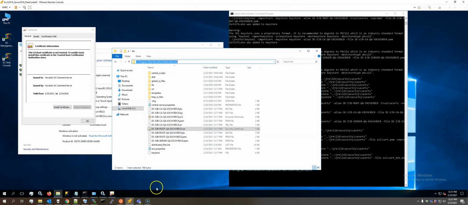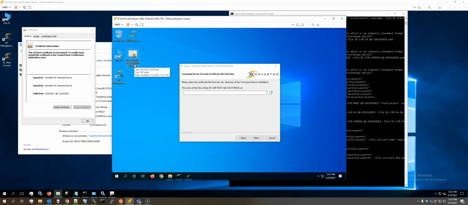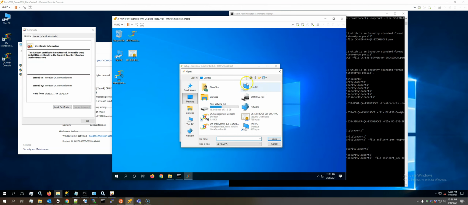In our case, we just copied it to a network folder and then put it on the desktop of the workstation. Either way, it's going to prompt here for the certificate. So it does tell you .cer is the file extension, and that file name is the right one to match our command server. So we're going to do the browse button here and browse over to the desktop and then select that file. Say open.